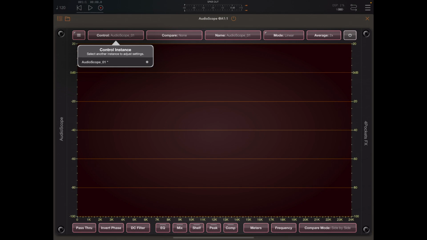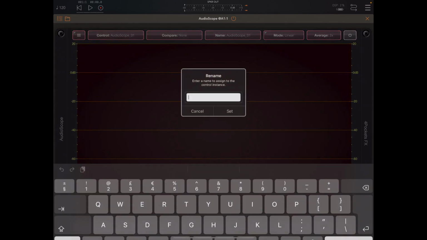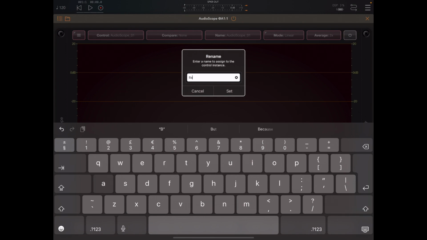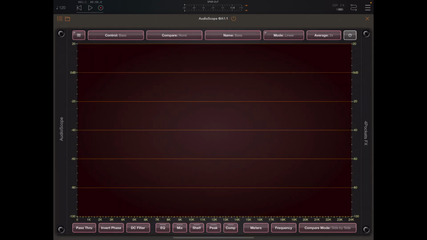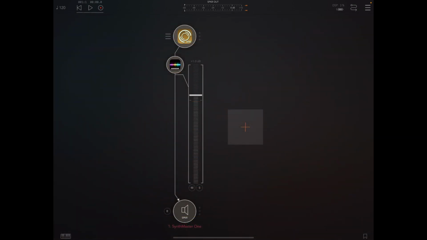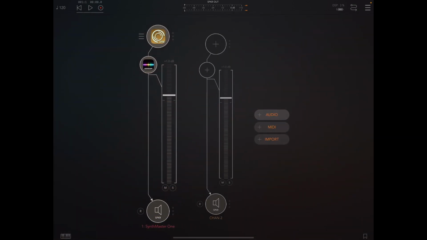So the first thing you need to do is tap on the name button and give this instance of AudioScope a name. So in this case, I've called it bass. But you would name it after whatever instrument you had loaded on that particular track. And if we click on the control button, you can see that the menu contains the renamed instance.